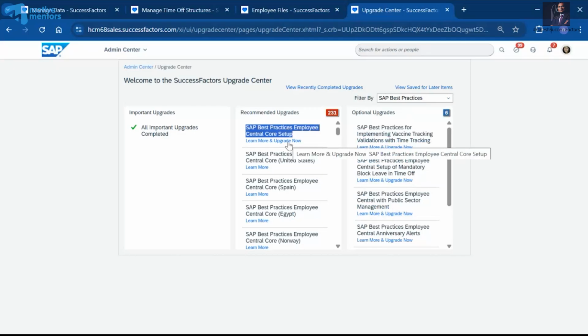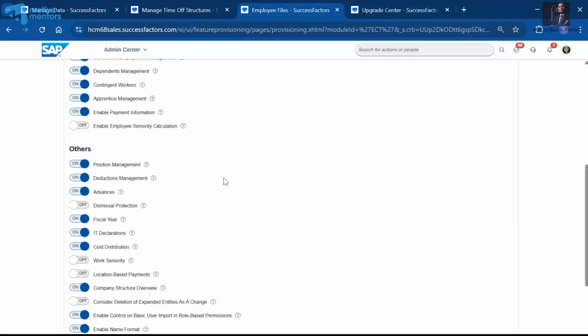So once you install this one, by default position will also get activated. Time off won't get activated. Only the employee central related fields, which means the position management also will get activated.